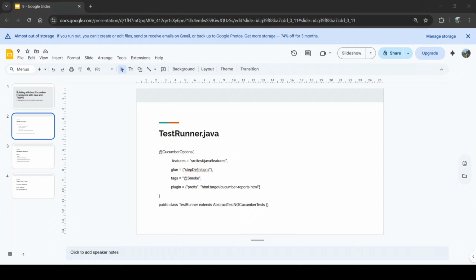So whatever step definitions we have, the class name has to be mentioned in this way. So if there are two step definitions, we can mention them in curly braces, or we can mention the entire package, in the curly braces here too.